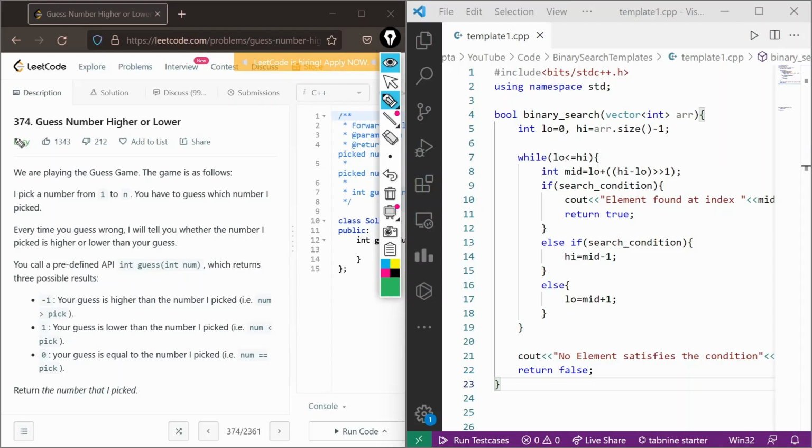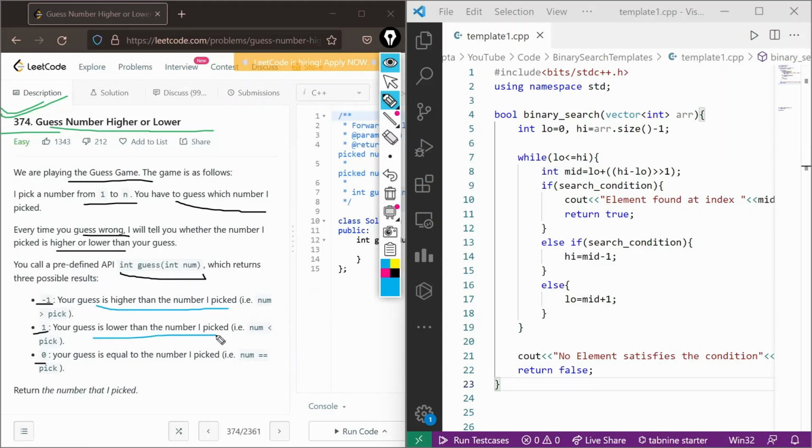Now that we are done with our first problem, let's solve our second problem. Problem number 374, guess number higher or lower on LeetCode. The game that we are playing is a guessing game. We pick a number from 1 to n and we need to guess that number. Every time we guess a number wrong, we will be told if the guessed number is higher or lower than the picked number. This information will be provided by a guess function call, which can return -1, 1 and 0. -1 if the guessed number is greater than the picked number, 1 if guessed number is lower than the picked number, and 0 if the guessed number is equal to the picked number, and we need to return the picked number.